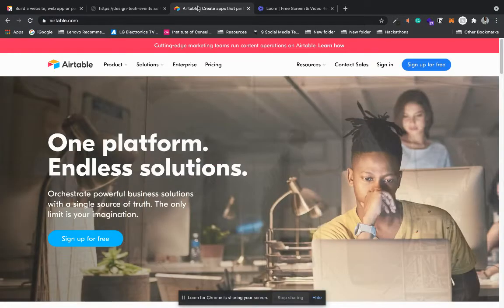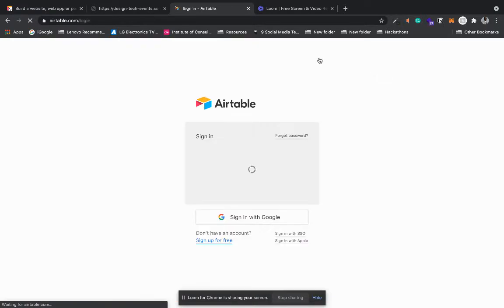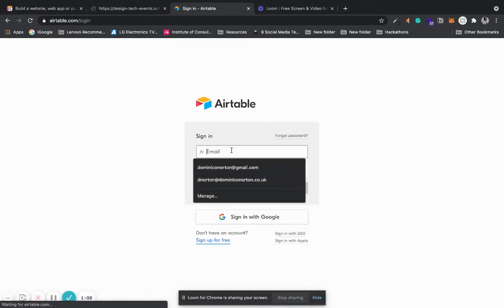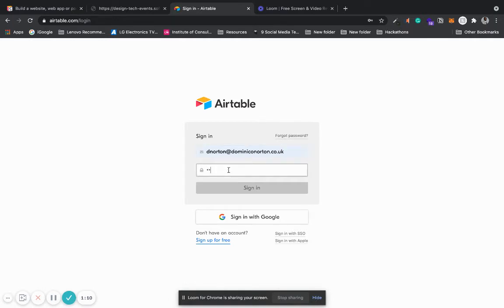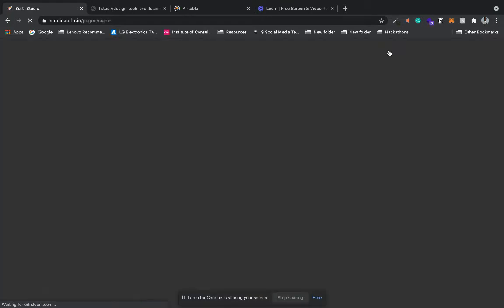To start, you need to create an account in Airtable and you need to create an account in Softr. I'm going to just sign into my account. And I'm going to sign into Softr.